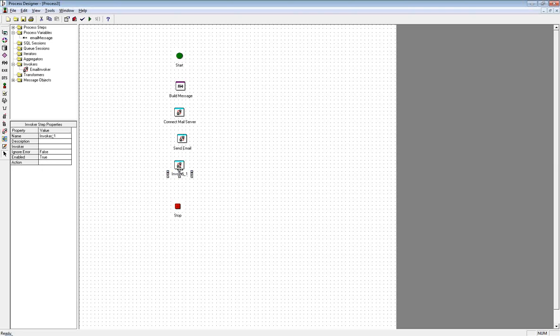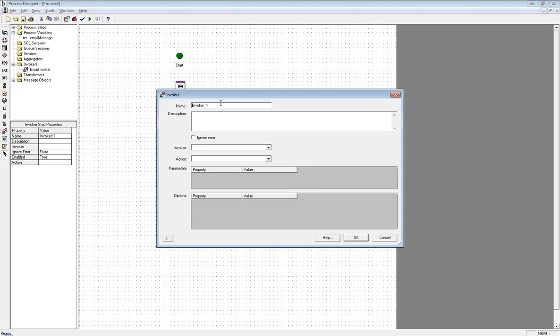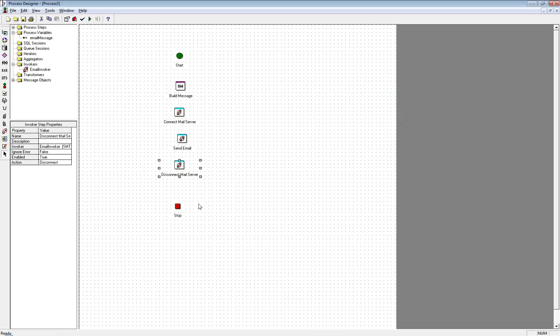The last step here is once we've sent the email, we want to make sure that we disconnect from the mail server. We don't want to leave a hung connection out there. So go ahead and disconnect the mail server. And again, we'll choose our invoker. Our action will be disconnect. And go ahead and click OK. At this point, I believe I'm ready to go ahead and connect all of my steps. So just to walk through this, we'll build the message, we'll connect to the mail server, we'll send the email, disconnect from the mail server, and then we'll end at the end spot here. We'll stop the process. So let's go ahead and give this a shot.